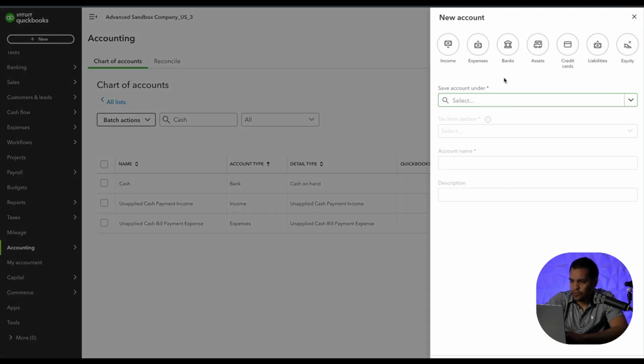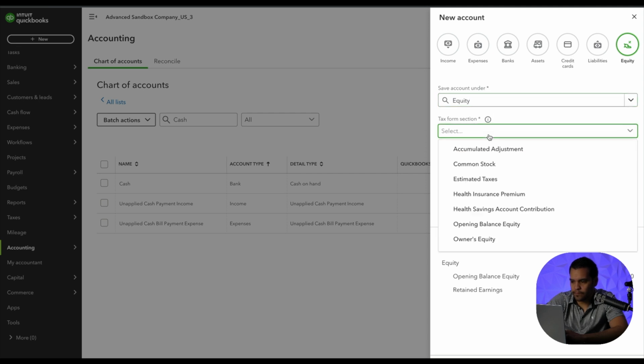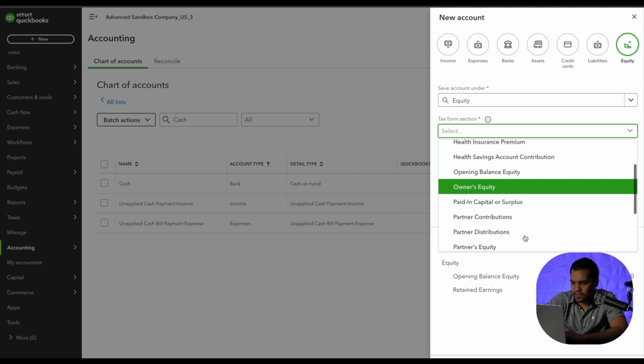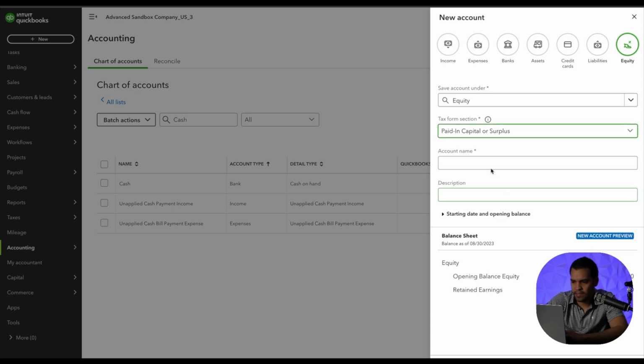Next step, we are going to create an account called paid in capital. And we're going to save this under equity. And we can see here, we are going to see this account called paid in capital. Now you could probably do this under owner's equity or paid in capital. I'm going to use paid in capital because that's exactly what we're doing. Again, this is really up to you as far as whatever name you want to choose. I'm going to be very clear so that I know exactly what I'm looking at when I review the financial statements. So I'm going to hit save.